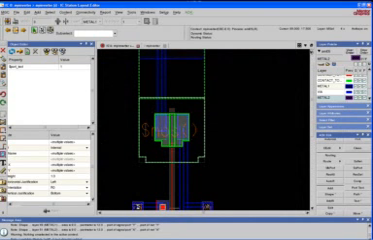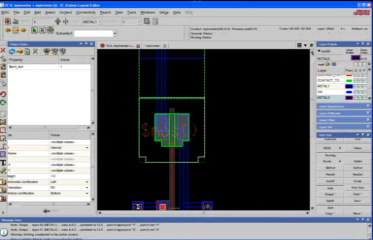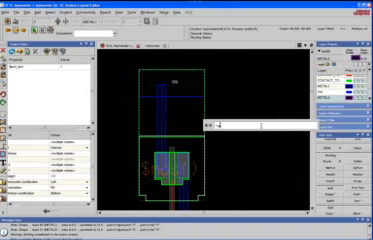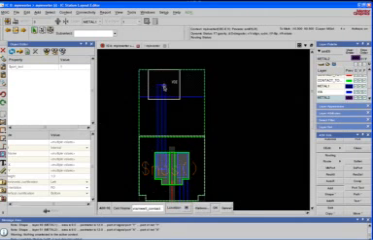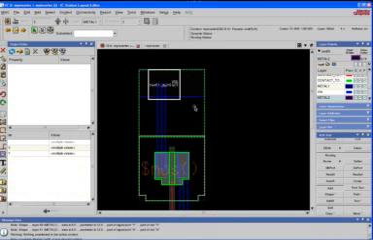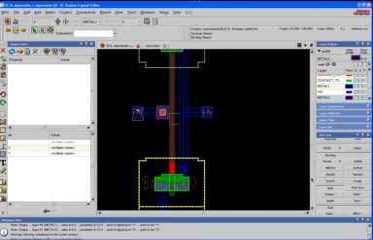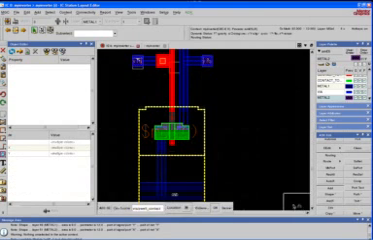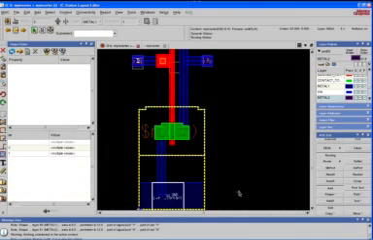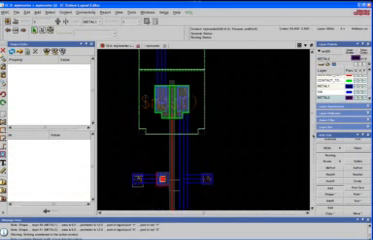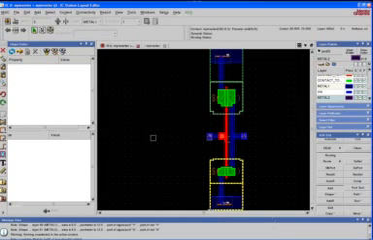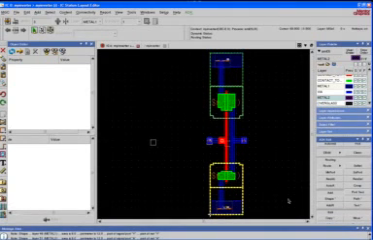Next thing we need to do is add an N-well contact and a P-well contact. Press the space bar, type in NWC for the N-well contact, bring it and place it right here. Again, scroll down, space bar, P-well contact, PWC, place it right here. Now we should be done with the design of our inverter. We should have our completed inverter.